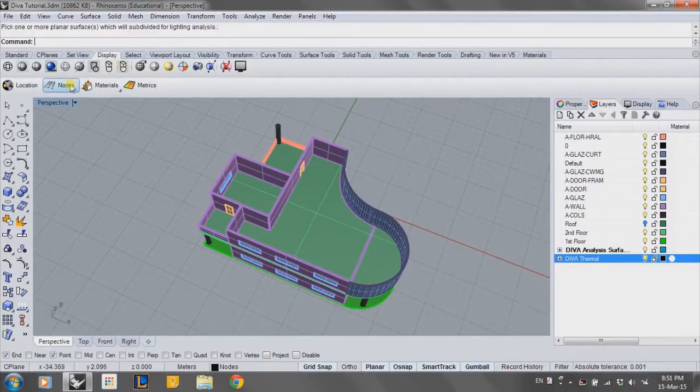Second step will be placing my node for analysis. There are two ways you can simulate your model. You may simulate daylighting for the entire floor surface or for a single space. First, I'm going to simulate the entire second floor. I'm going to place my nodes, click on nodes here.